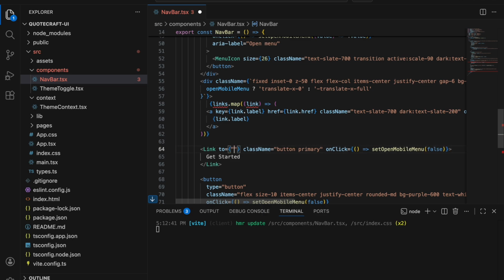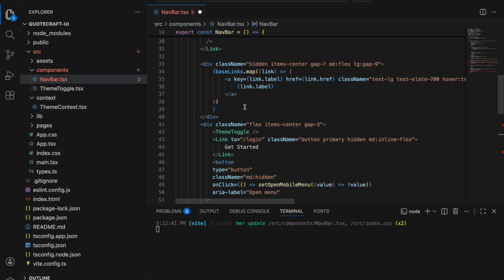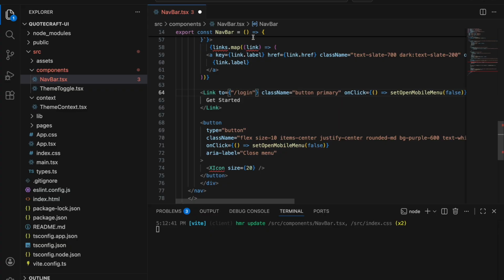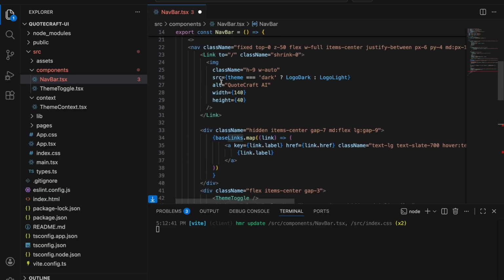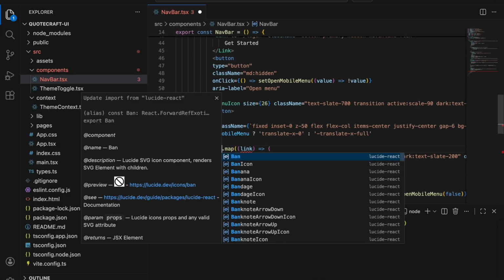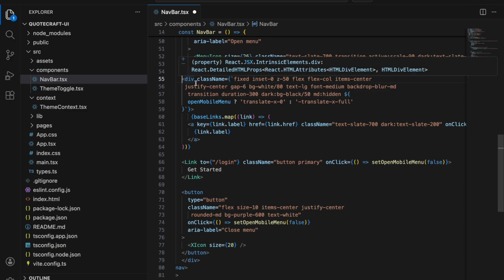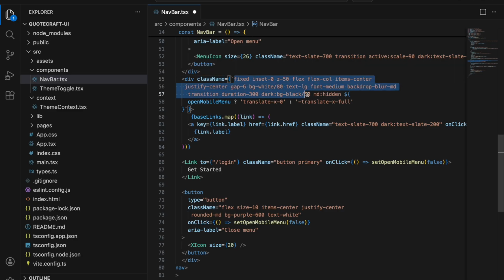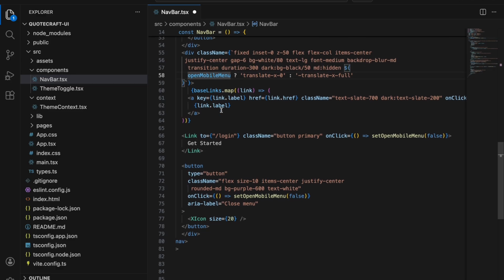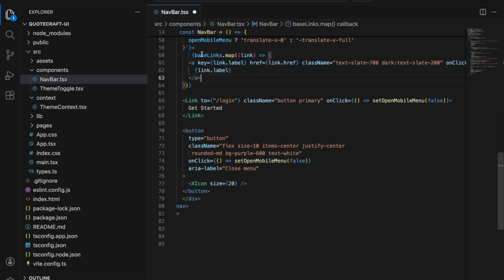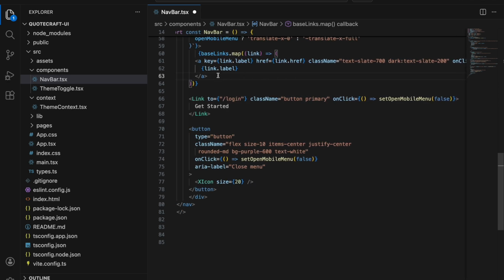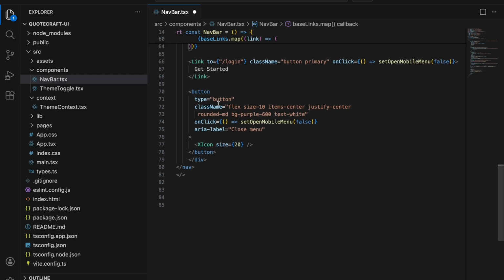This would be for the way we have used it, slash login, and let's put just these things here. So this is basically what we have put for the mobile. Here we have added a few styles, and if the menu is open, then we will translate x to 0, else we will translate it fully. With the base links we'll map all the links, and there would be a link to get started and a button to close the menu.